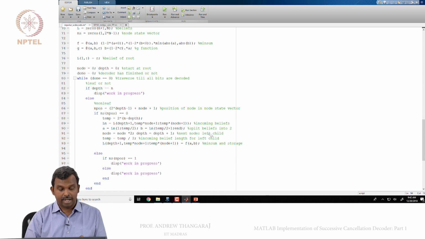Of course, you have to change the state, ns of n pos should become, as soon as I do this, ns of n pos should become 1. Okay, so this is done.